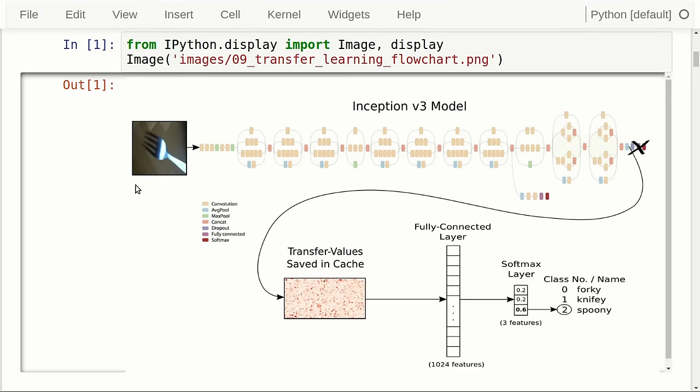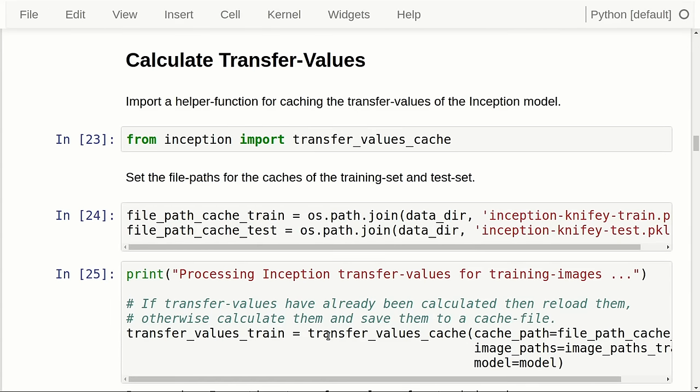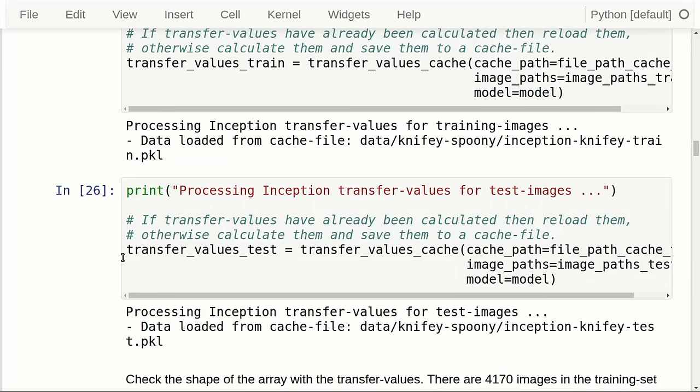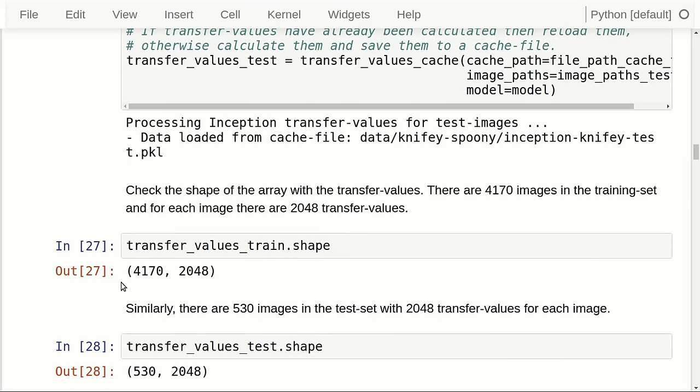So what we want to do now is feed all the images in our Knifey Spoony dataset through the Inception model and save all the transfer values to a cache file. These values here. And it is very similar to the previous tutorial, except that we use the image path names instead of actual image data. And the functions will then load the images behind the scenes and feed them through the Inception model and save the transfer values to a cache file. And we do the same for the test set. And then we can check that the shape of the transfer value arrays are correct. There are 4,170 images in the training set, and the transfer values are arrays with 2,048 numbers in each. And similarly for the test set, where there are 530 images.